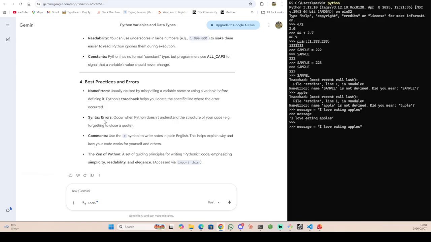Yes, and then we also have syntax errors. Apart from naming errors, we have syntax errors. This occurs when Python doesn't understand the structure of a code.